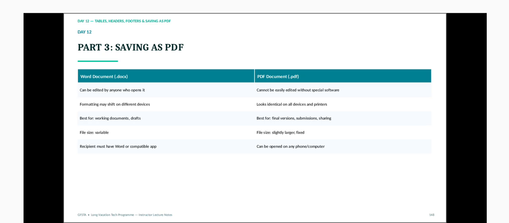So then the rule now: work on Word, share as PDF. Keep the Word file for yourself so you can edit it later. Then send the PDF to everyone else. This way, you protect your formatting and prevent accidental editing. As I mentioned, somebody might edit it and use that against you. So you have to be very careful.